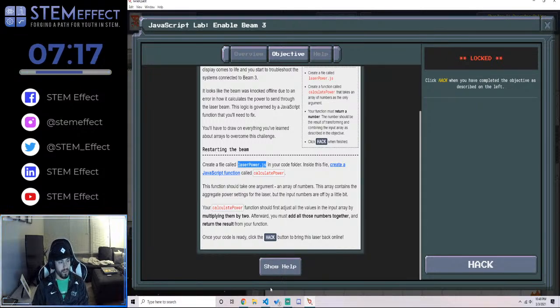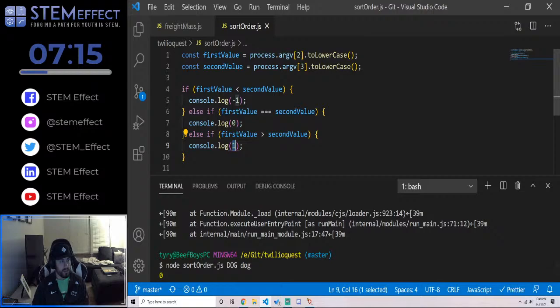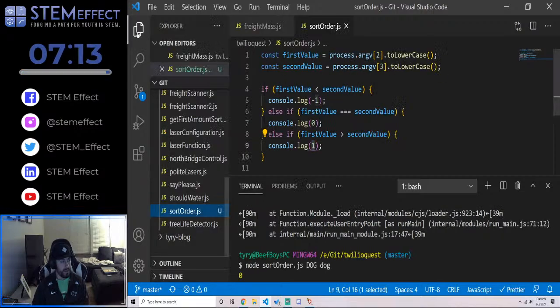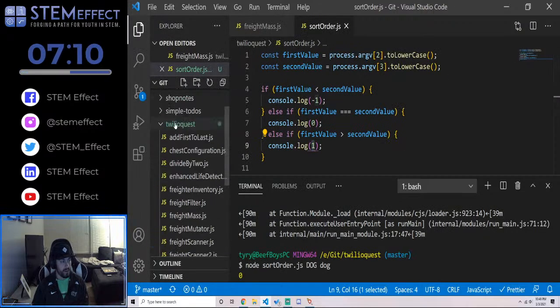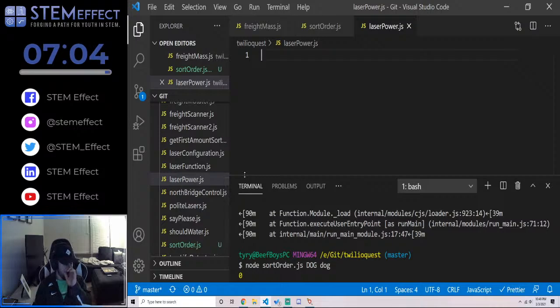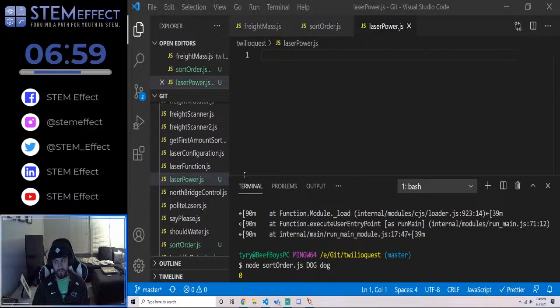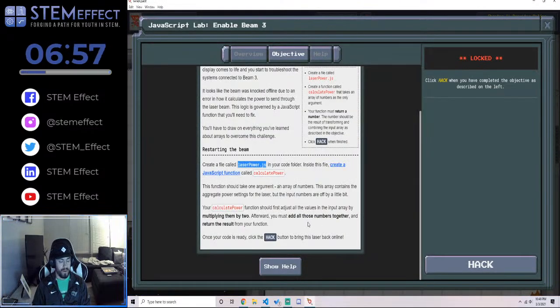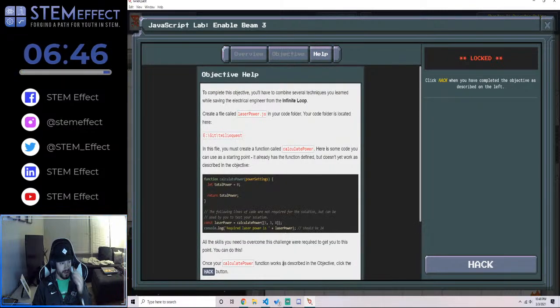Alright. So let's just get moving here. So let's create another file. Call it laserpower. So I'm assuming we're gonna have to use a map function, a reduce. I think just map and reduce. We'll see. What does the help say?